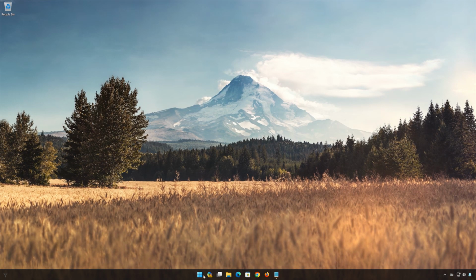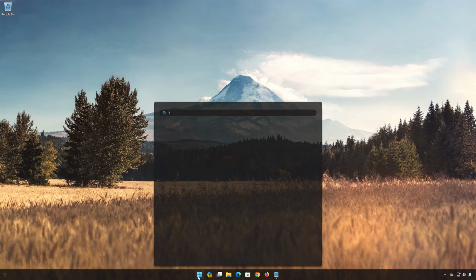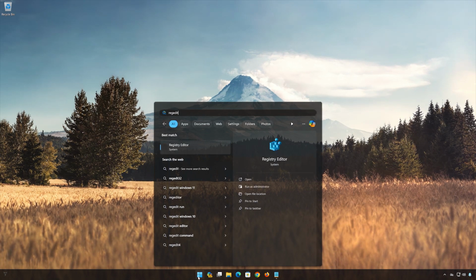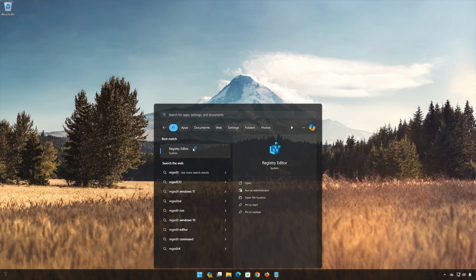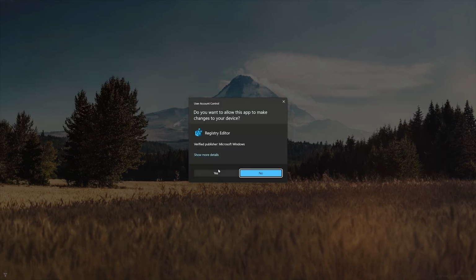First, open your Start menu. Type regedit. Click on regedit. Press Yes.